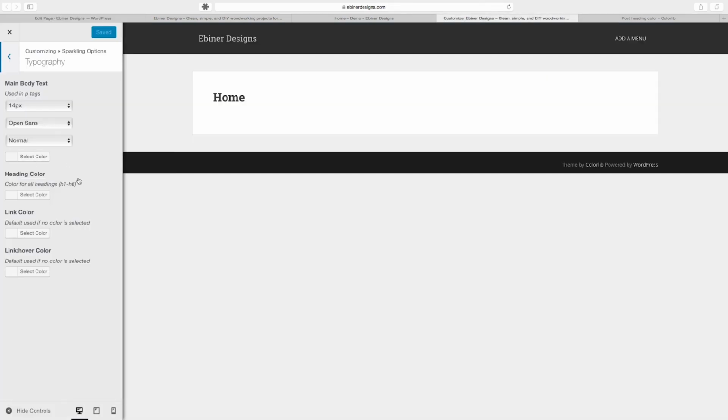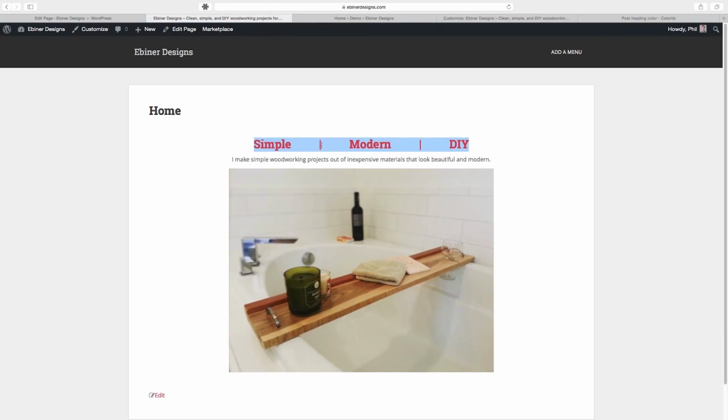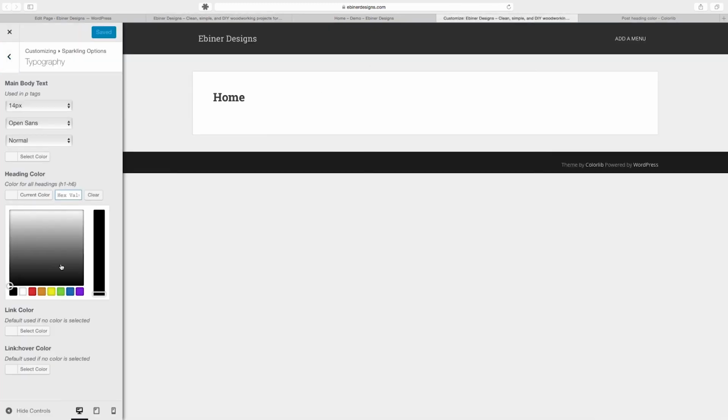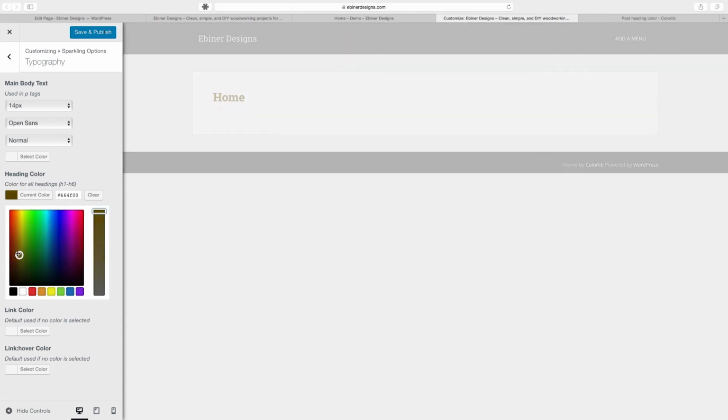This is just a default color. It's that red that we saw here. That's just the default for this theme. But say we want to change it to blue, we can just click this blue, or we can just pick a custom color by moving it around. Maybe we want it to be sort of a brown because this is woodworking and we want it to look kind of like wood. Something like that might be kind of cool.